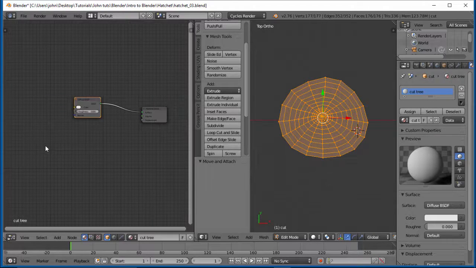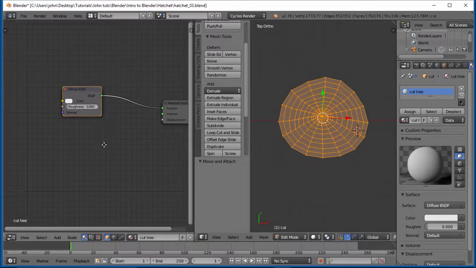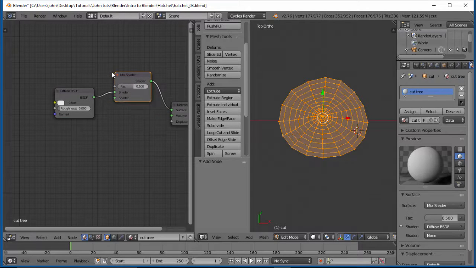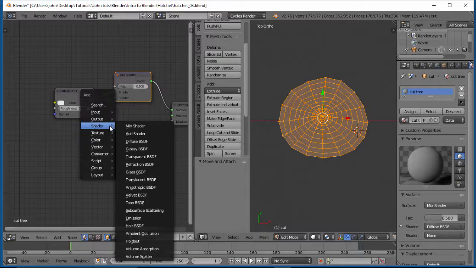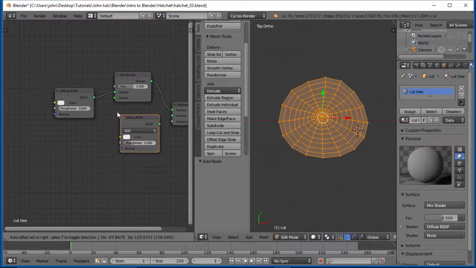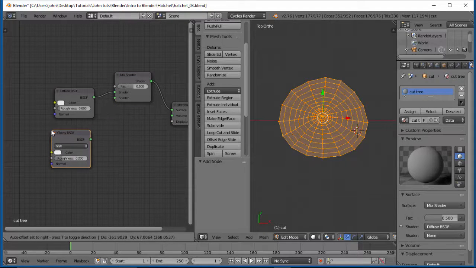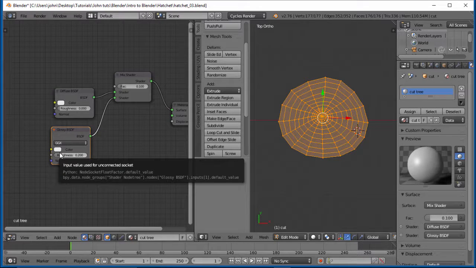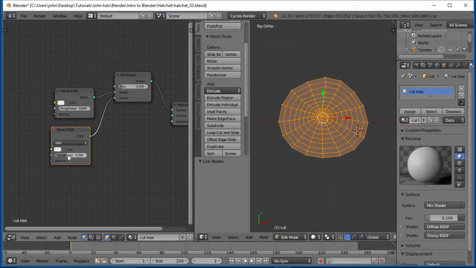Get rid of this. Let's go ahead and add a Shift A. Let's add a shader, mix shader. Let's put that right there because we know that's going to be a little bit glossy. Shift A, shader, glossy shader. Plug this into here. We know we're going to want this to be about 0.1. And we probably want this roughness up a little bit because, you know, if it's cut, it's going to be, there we go.